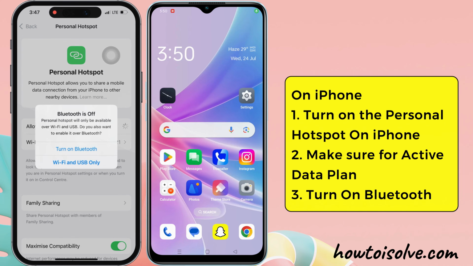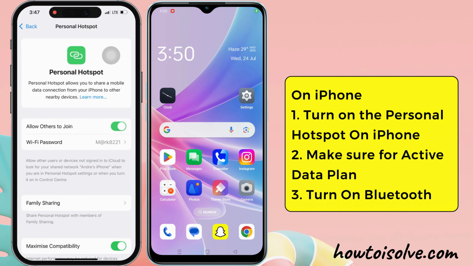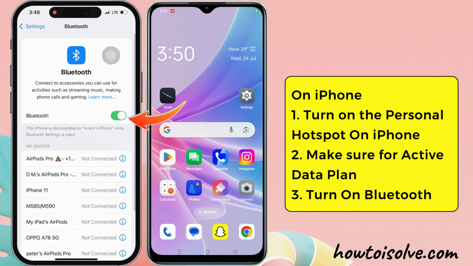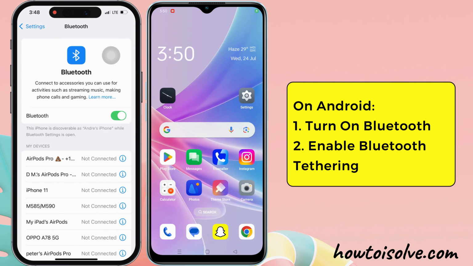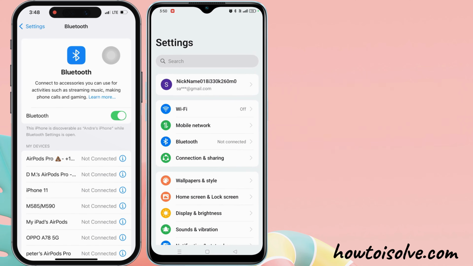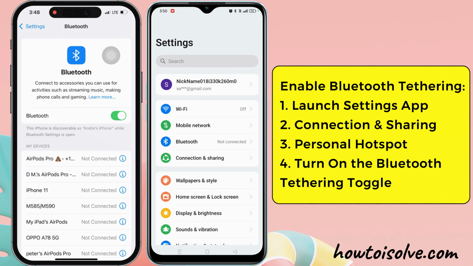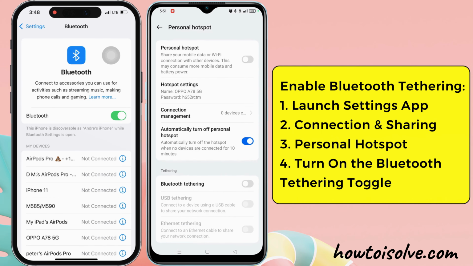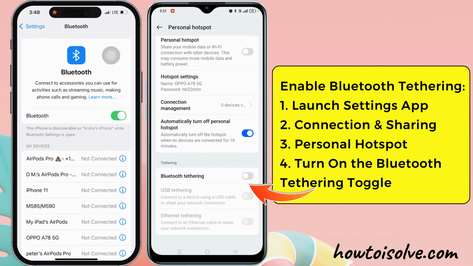Follow the steps. First, turn on the personal hotspot on your iPhone. Make sure you have an active data plan available on your iPhone. After that, turn on the Bluetooth toggle in the Settings app. Now, on Android, first turn on the Bluetooth toggle from the Settings app. Then, enable Bluetooth Tethering. Here are the steps. Launch the Settings app and tap on the Connection and Sharing section. Then, tap on Personal Hotspot. After that, turn on the Bluetooth Tethering toggle.